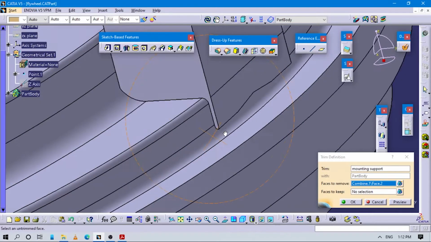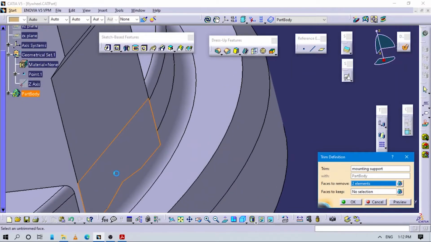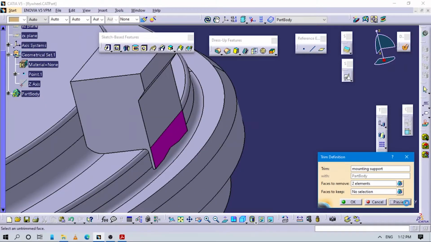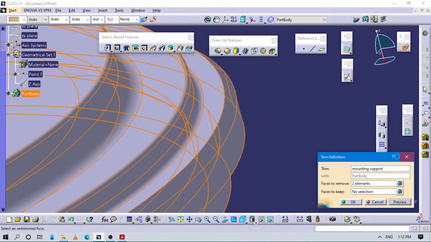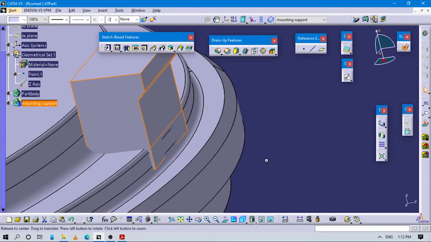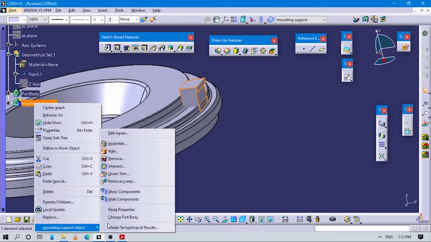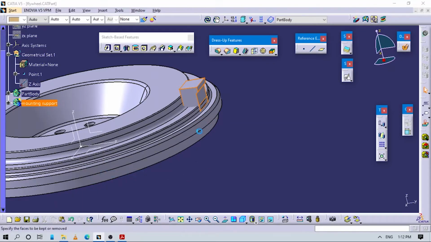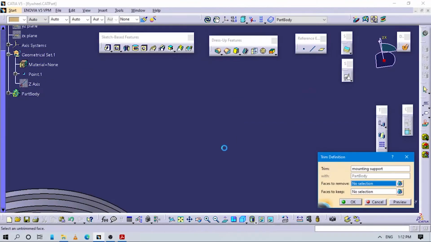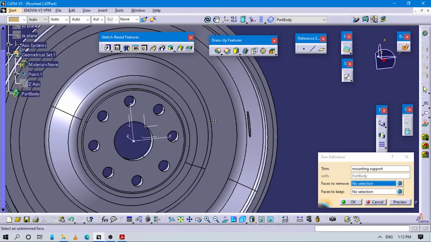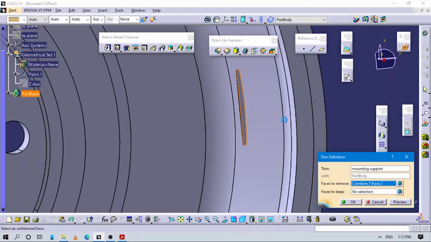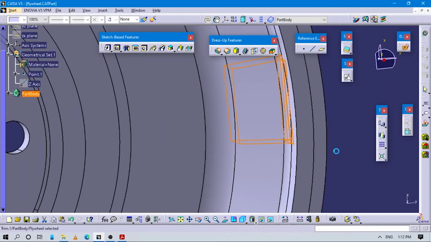and just check we have to do this face also, this bottom face. Now make it to here. Now you can see this part is also removed. So exit this once again and again go to this mounting support, go to union trim, faces to remove. You have to remove only this part. Now press OK here.